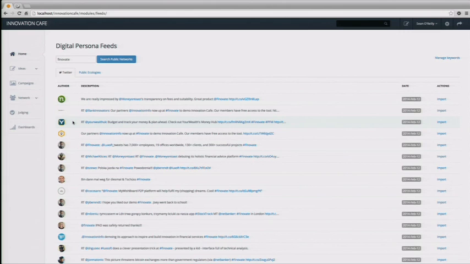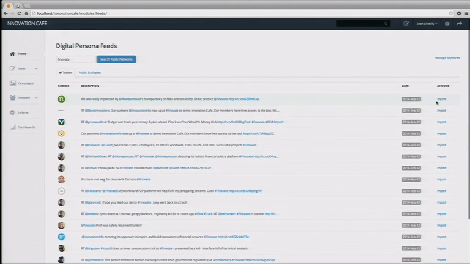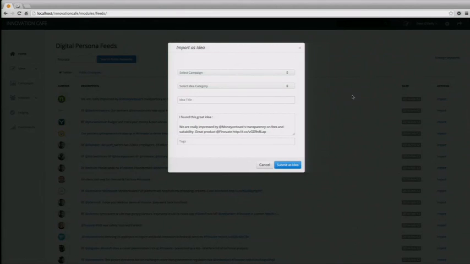So what I've gone and done is I've just said, for example, I want ideas around Finovate, and it brings me back, for example, through Twitter, a whole bunch of tweets going on right now. And what I can actually go ahead and do, for example, is import these as ideas and link them to campaigns running on the platform. And then my own internal innovation community can rank and rate and evaluate these ideas.